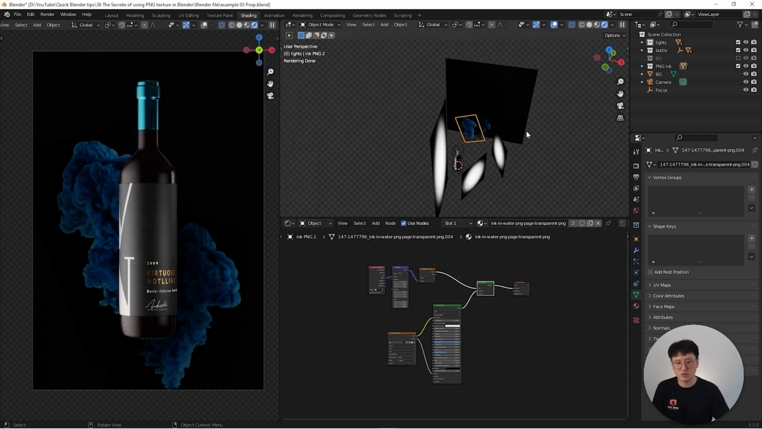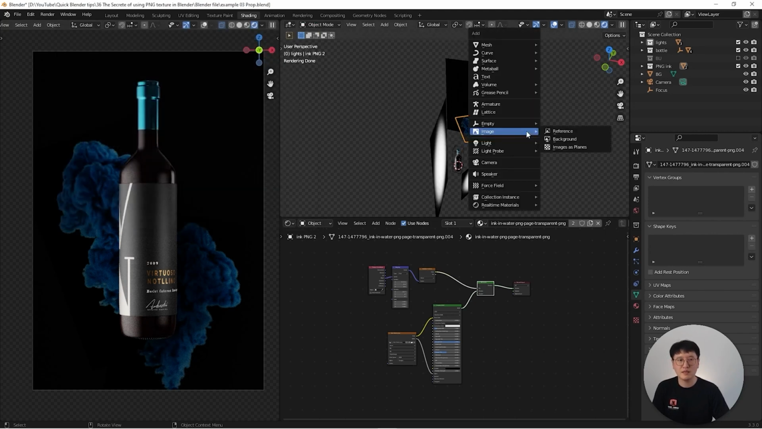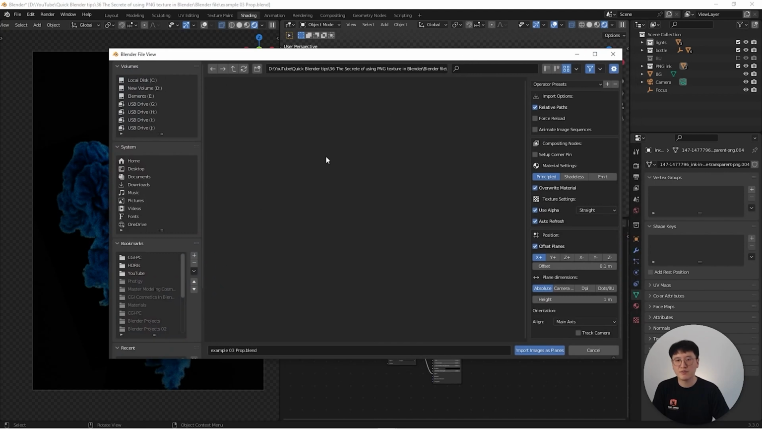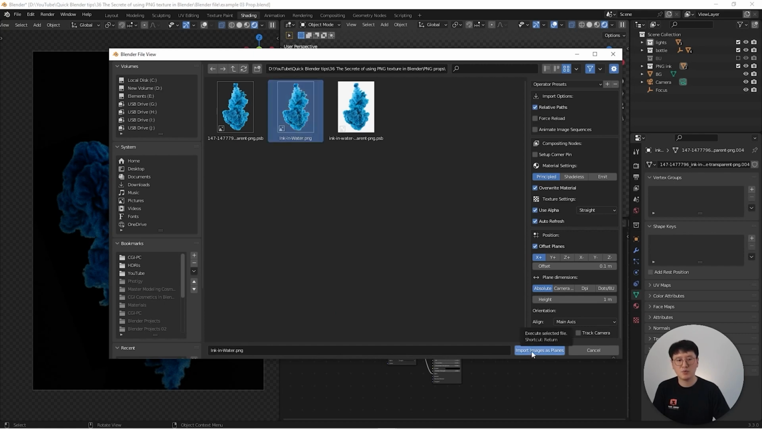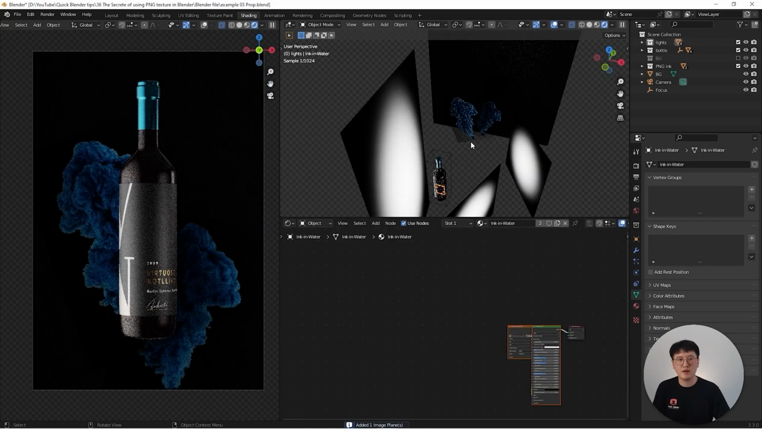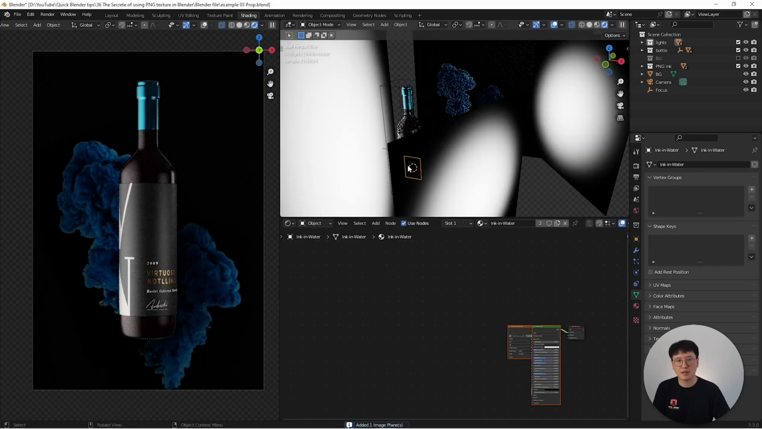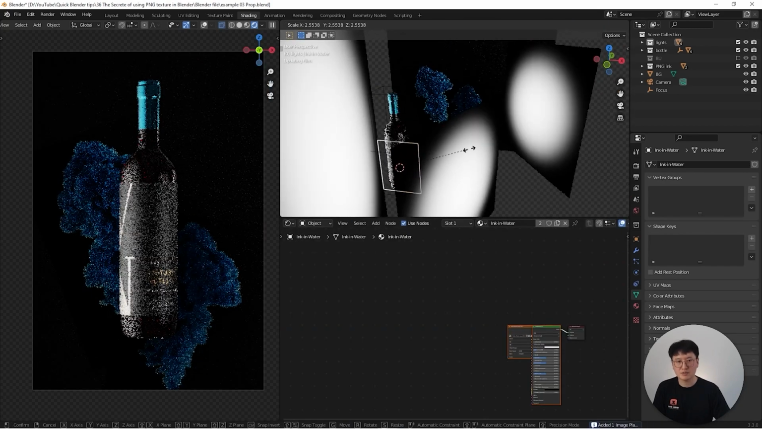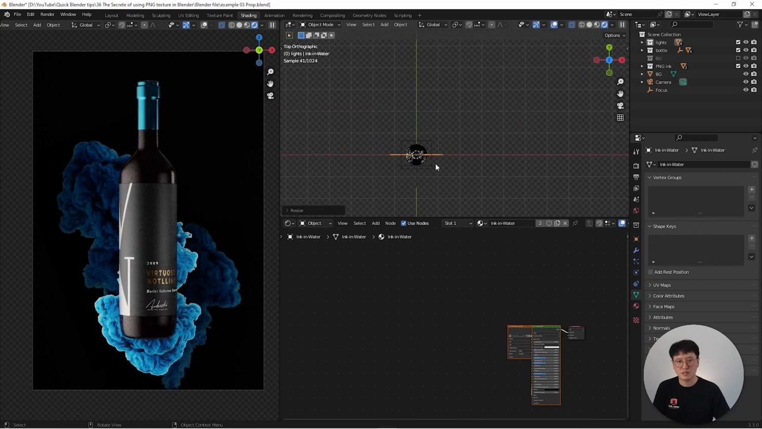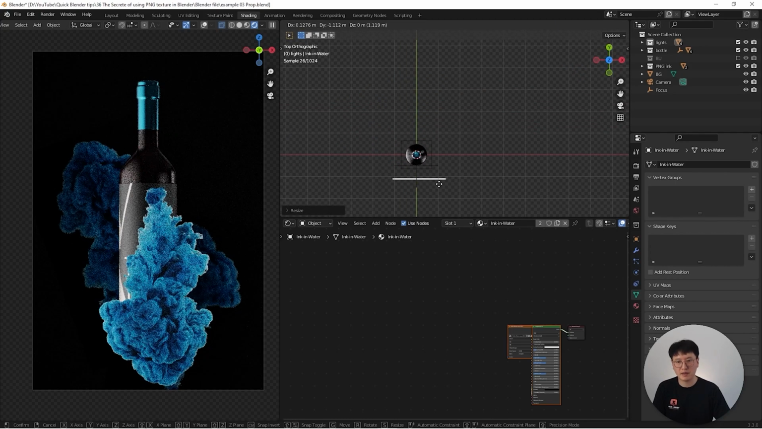So next, you can do Shift A to add an image, and then you can see that we have another option. It's called image as plane. Once you click that, find your PNG image texture. And now you can see here, this is the image texture we're gonna use. Click that and import image as plane. And now you can see we have something added in here. If I hit S to scale it up, you will see this is what's happening here.